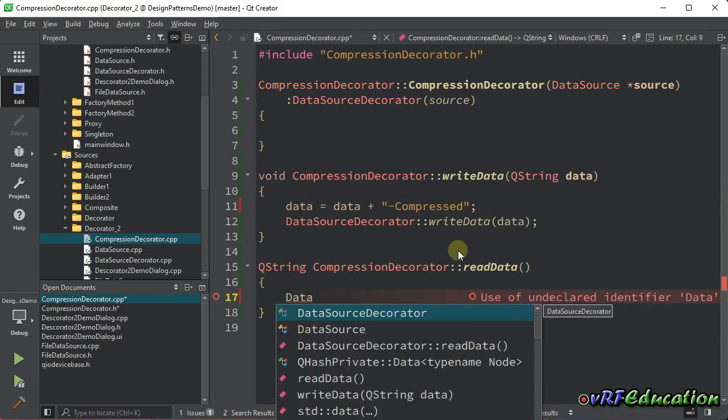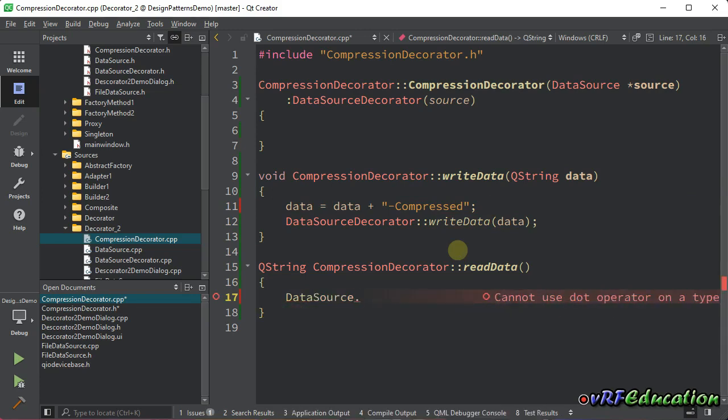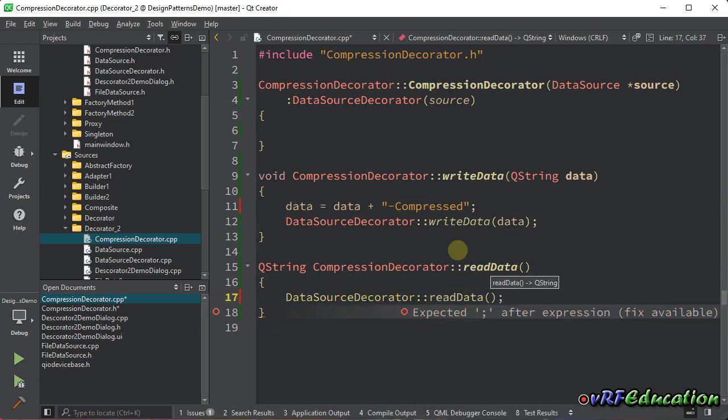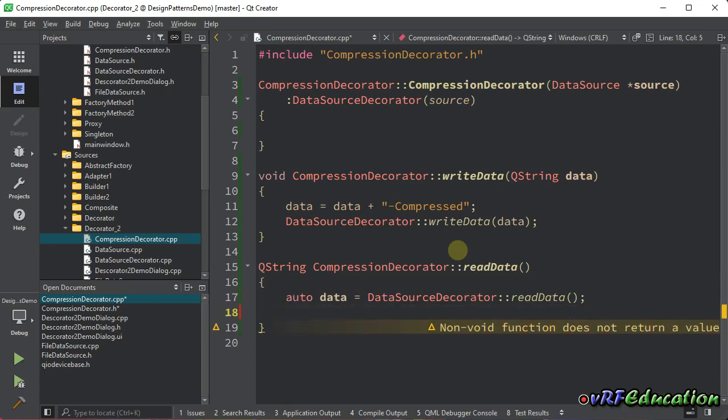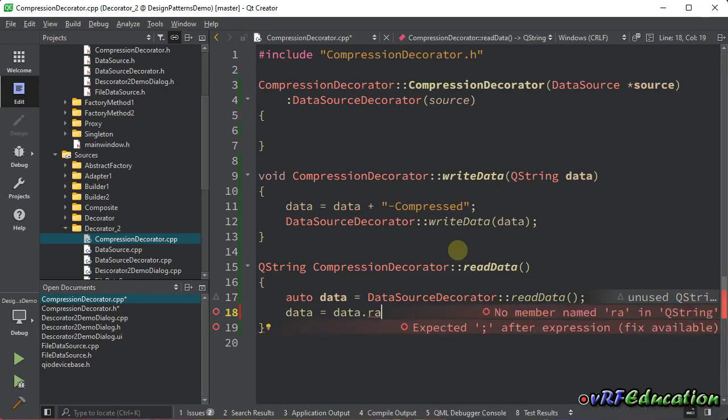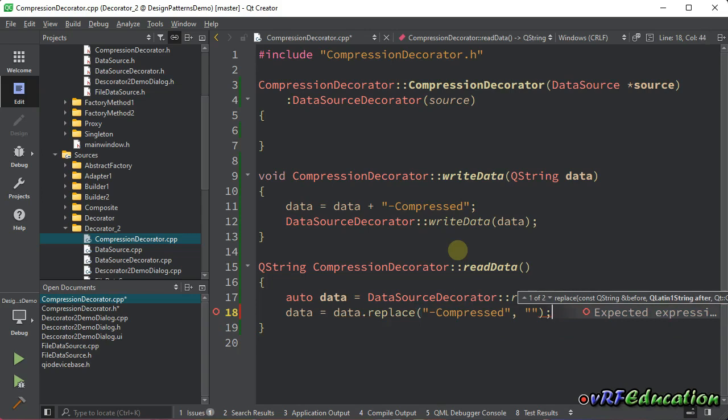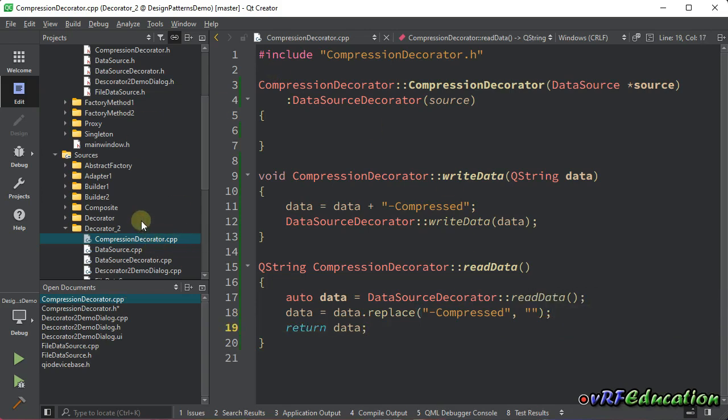I'm going to say data source decorator read data, save it inside a local variable, and this time I'm going to call the method data dot replace. So you need to uncompress it in a real world example, but this time I'm just going to replace the compressed label with nothing. That's it, and then return data to the end user. So let's see if it works or not.